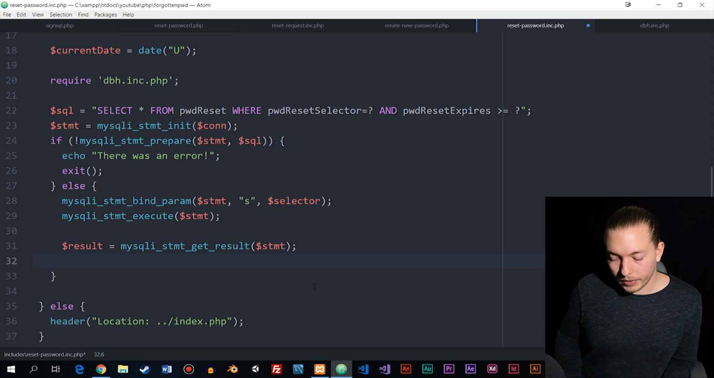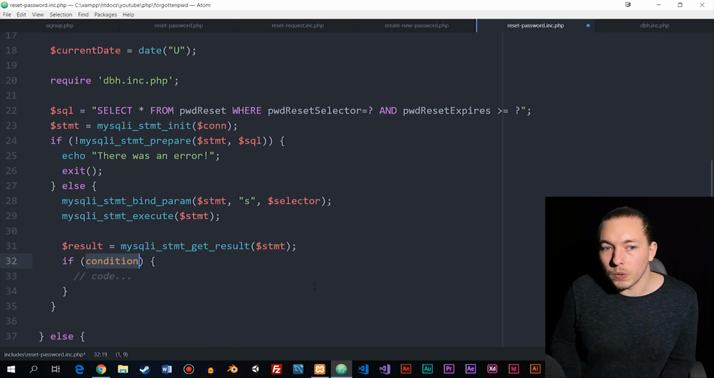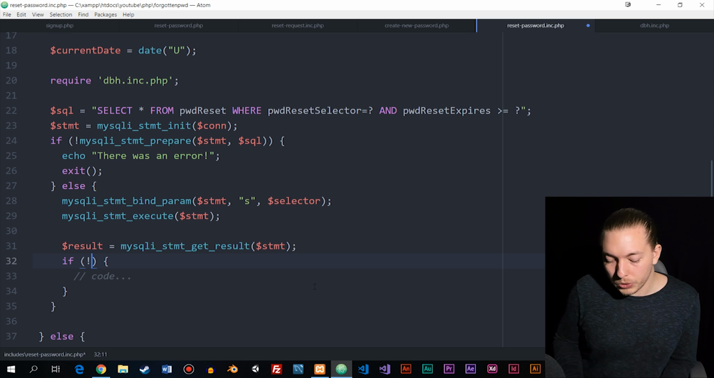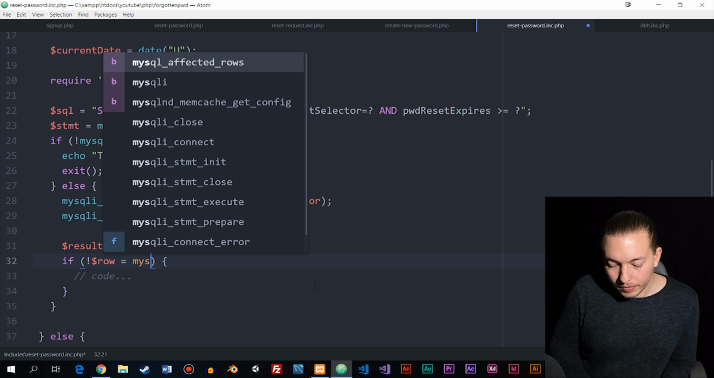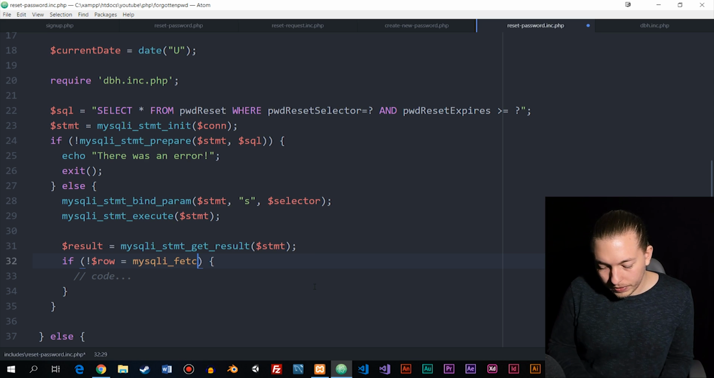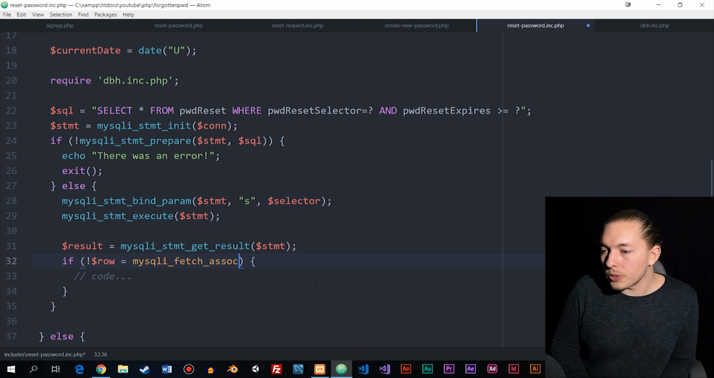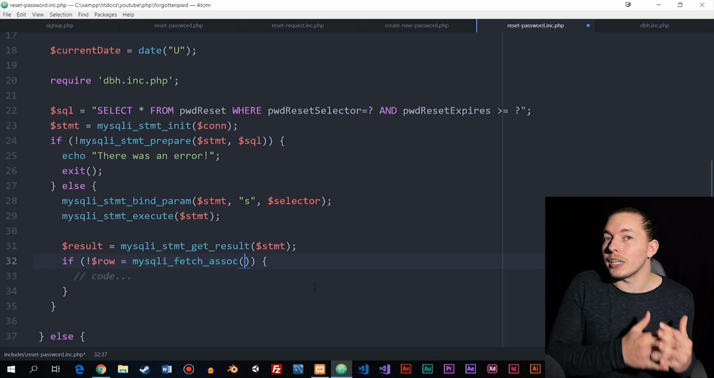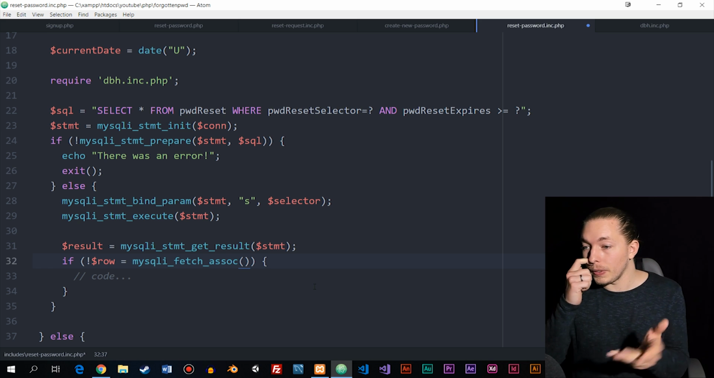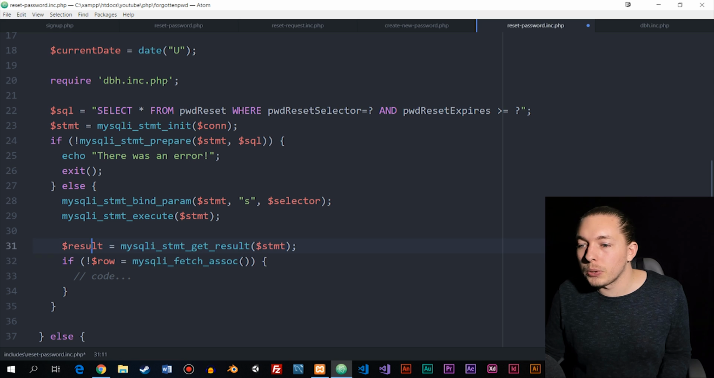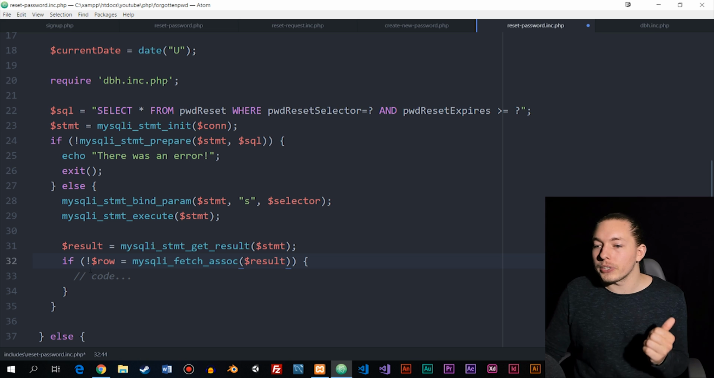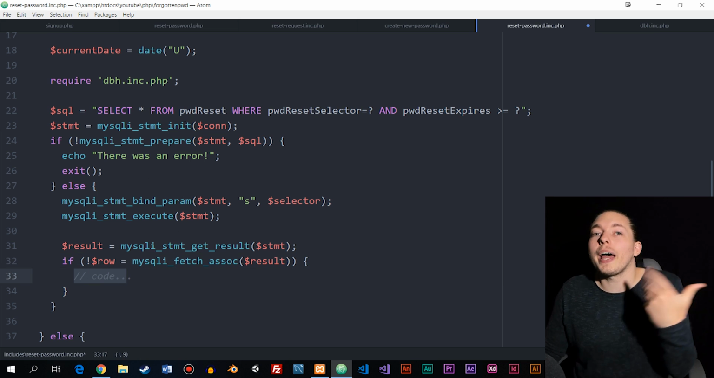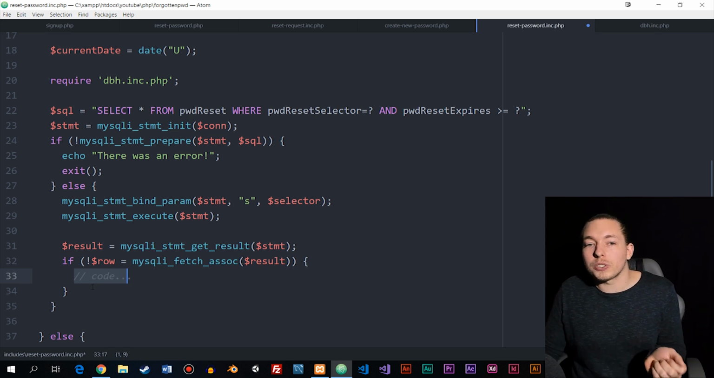So here we want to run an if statement, going to say, well, if we cannot fetch any rows by saying exclamation mark $row equal to mysqli_fetch_assoc, meaning that we're going to grab the data from the database and insert it inside an associative array, which means that we can simply refer to the data by the column names inside our array here. So we need to make sure we include the result inside the function here. Now, if we cannot get any rows, it's going to give us an error because there were no rows to grab from inside the database. But if not, then we want to continue the script.